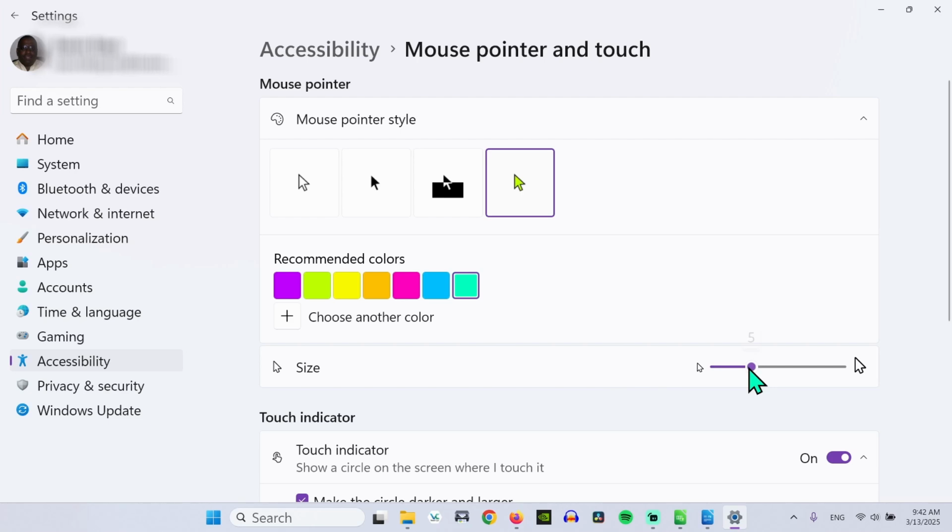And you can change the size depending on your preferences. You can go all the way up here, just to give you an example, how big you can go. And then I can bring it down to about right here. This way I like it on this particular setting.